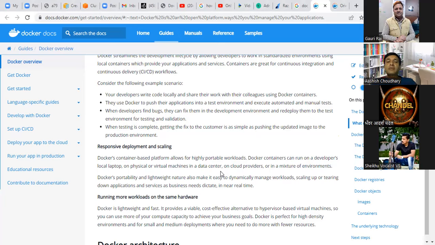People are trying to do some deployment and they are facing some challenges. Then one person comes and fixes it. These are also other challenges. So these things are completely gone now, so the delivery is much faster. So now, responsive deployment scaling.